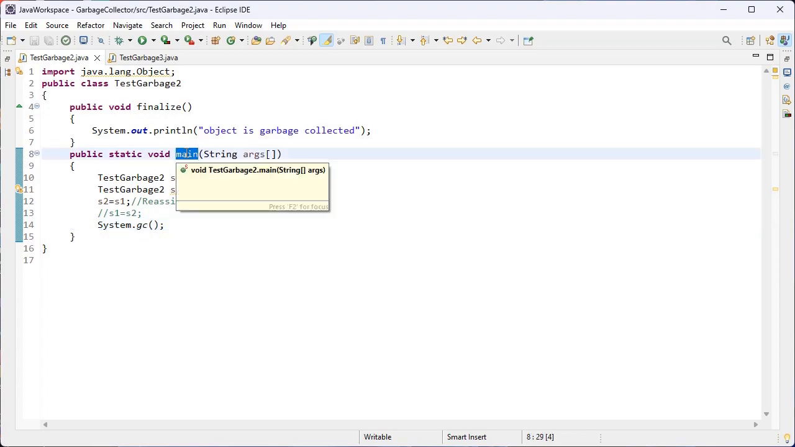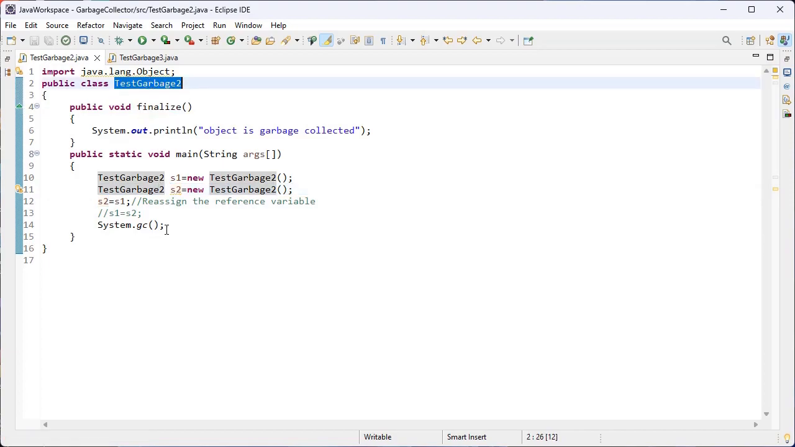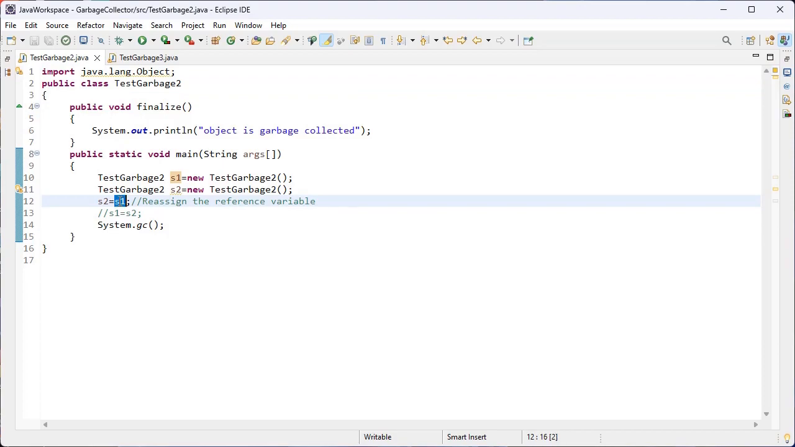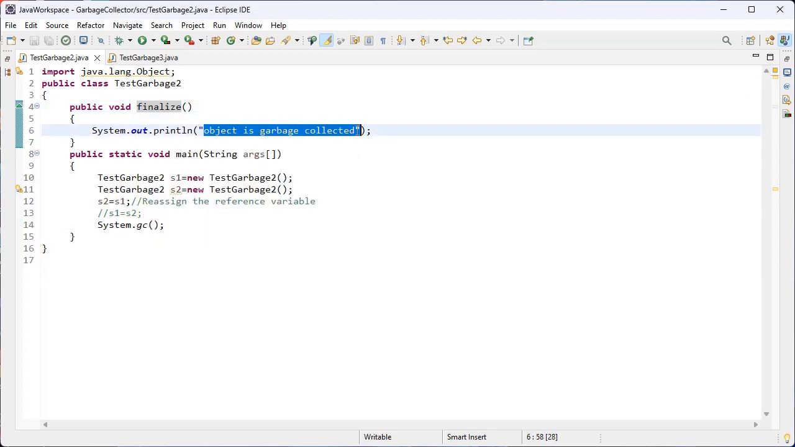And here I have created the main method and I have created two objects s1 and s2 for this testGarbage2 class. Now here I try to assign this reference to this reference. Actually both are reference variables. So what will happen here? Because of this statement, we can unreference the object. And after executing this line, this finalize method will be invoked, so we will get this statement on our console.